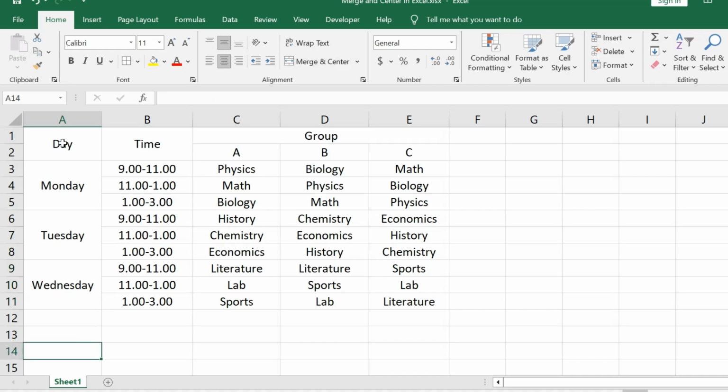Now if you want to unmerge anything, again click on the Merge and Center option and it will be done.